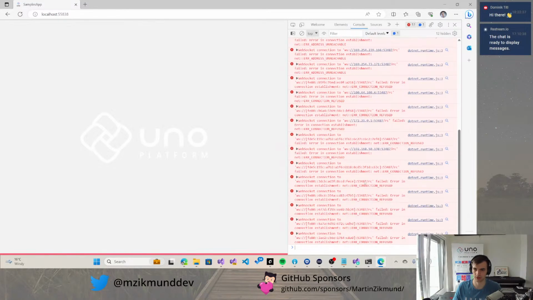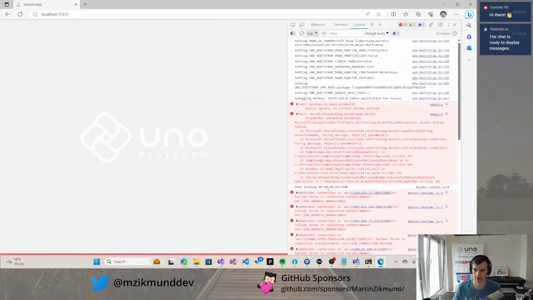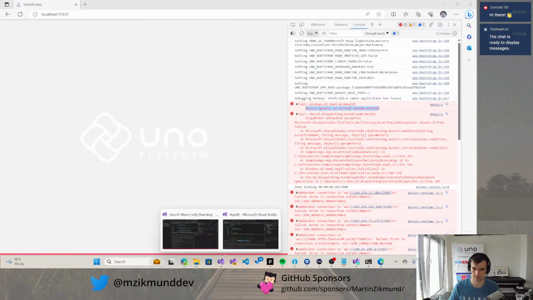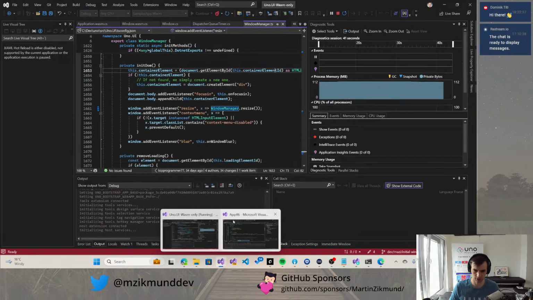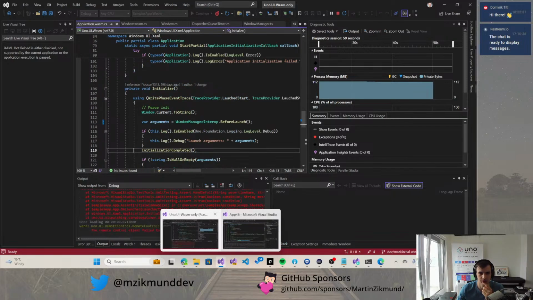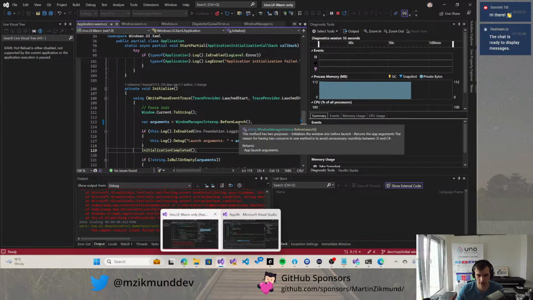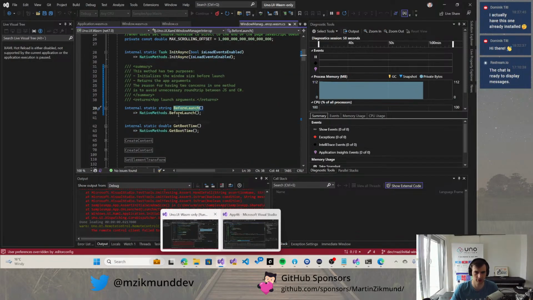Right, so the app is launching. Oh, okay. So resize ignore, no current window defined. Which is interesting. Which is definitely interesting because we call the method after window.current to string. So in that time we should have the window current set.